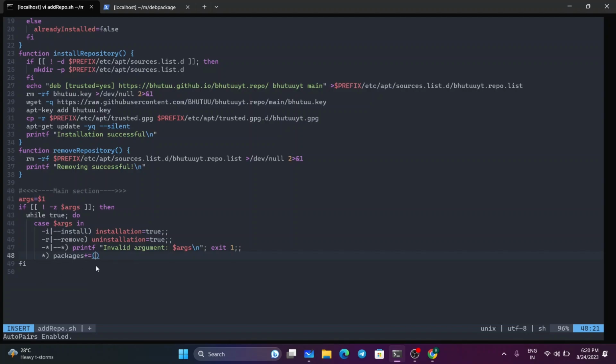And then inside this small bracket we have to put args, right? This small bracket is mandatory, right? So in this packages we will get all the package names which user wants to install. Now after this, we have to put the double semicolon also, then close it, esac.